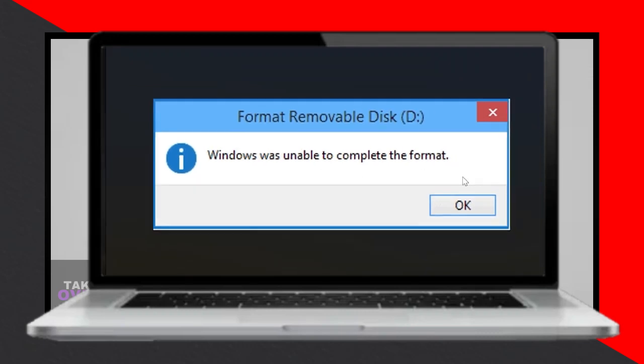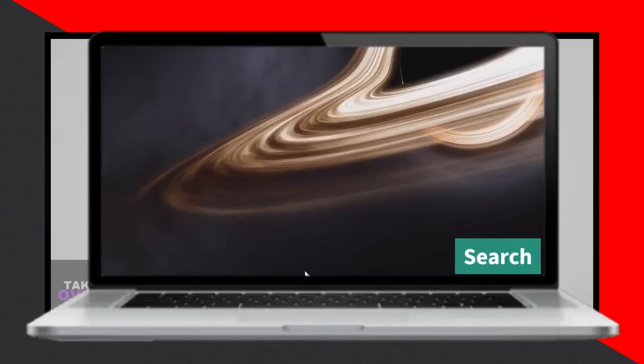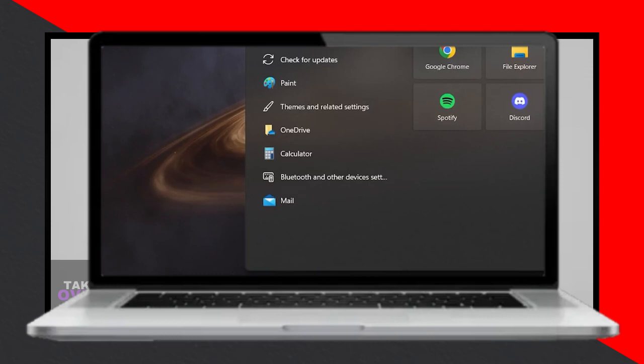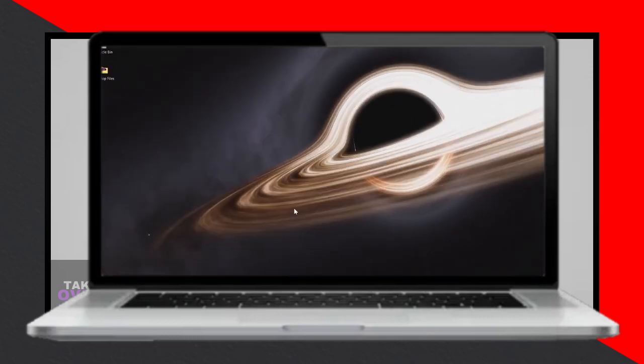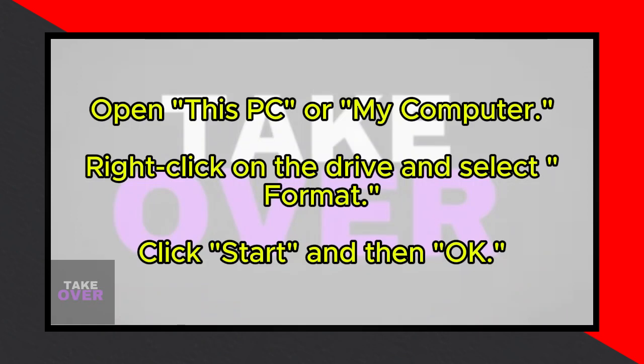If you're encountering the issue of Windows being unable to complete the format, it's likely happening when you attempt to format a drive. Here's how to fix it. First, open This PC or My Computer, right-click on the drive you want to format, and select Format. When the formatting window pops up, click Start and then OK. If you see the error "Windows was unable to complete the format," follow these steps to resolve it.